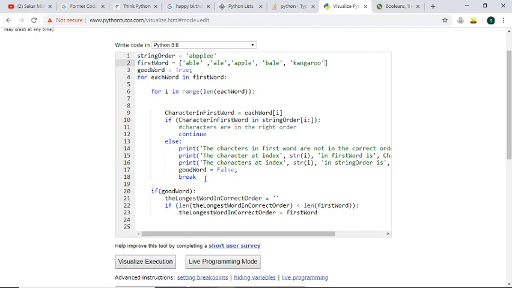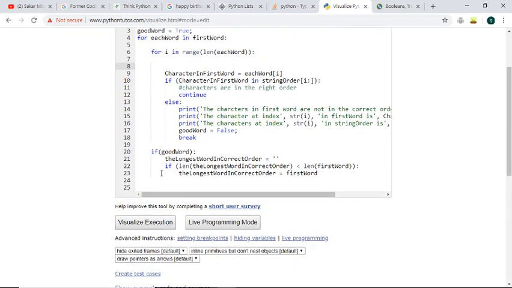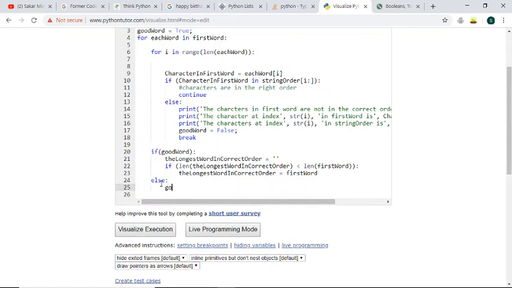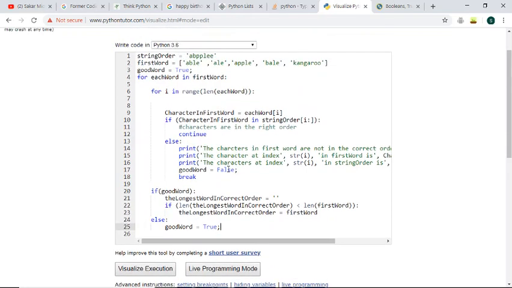If the word says good word or false, right? This breaks. You have to set good word back to true. Once this breaks, this will break. Then once you're done here, else good word equals true. So now we have to change this. Length of first word is to be length of each word.